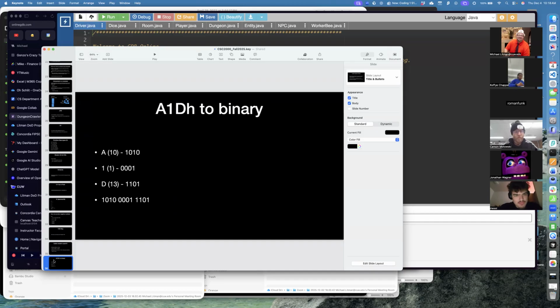So slide, what is this, 36? Slide 36 here is our good example of that shortcut going from hex to binary. So you might want to review that.